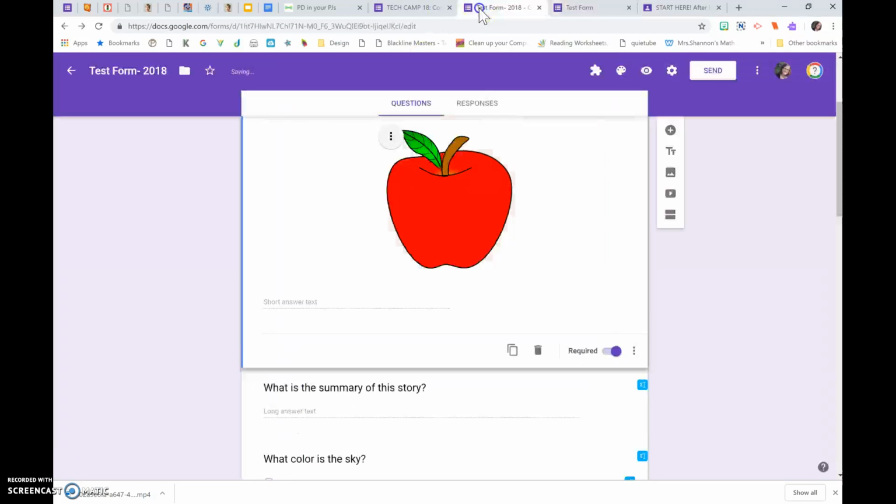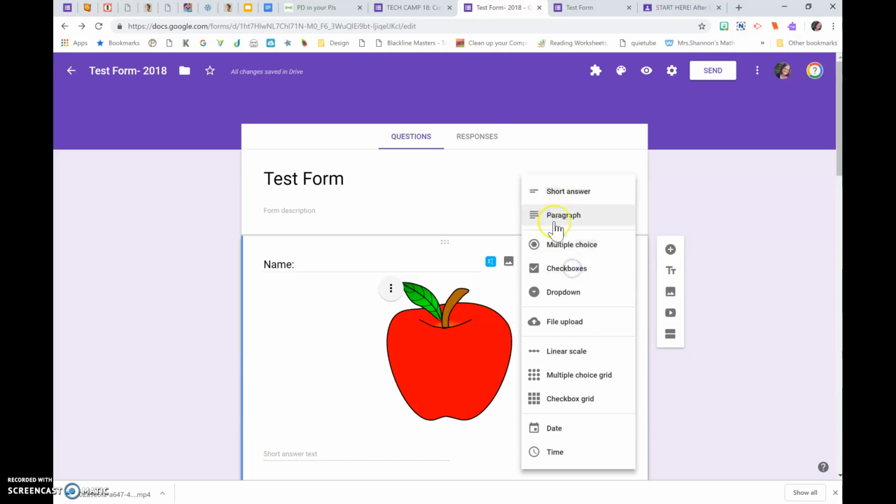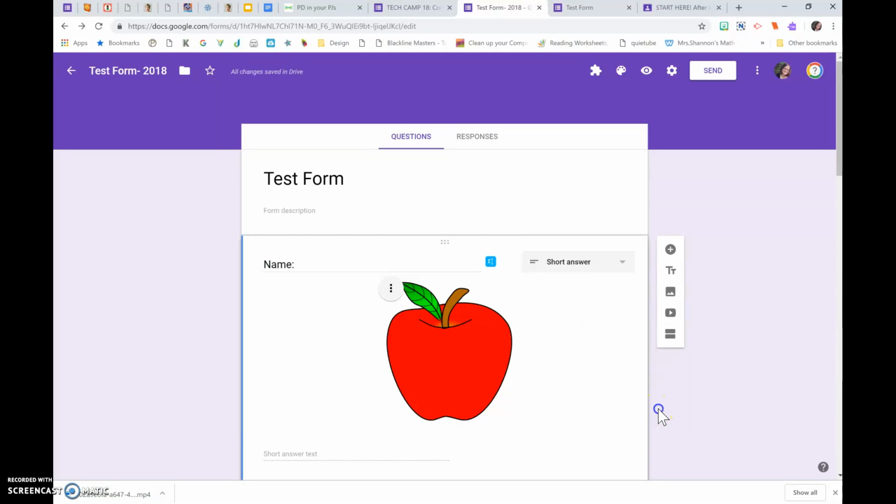So that's what you're going to try out. So if you have any questions, please let me know. Comment under the assignment. But other than that, just test out that little drop-down menu and see the different things that you can create. Once you've created your form, you are just going to share that link with me.